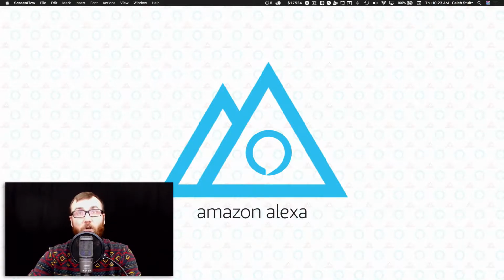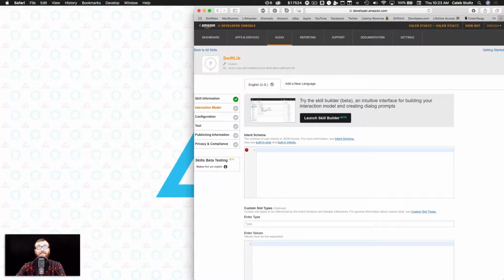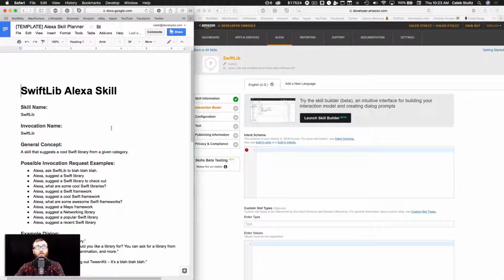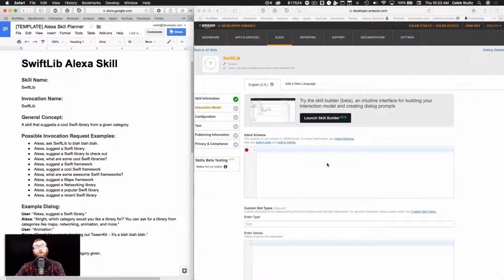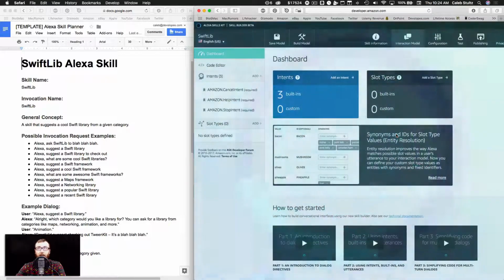So let's pull open our developer portal and pull open our document here, our little planning page. And we're going to go ahead and start by actually launching the Skill Builder beta. I told you we'd check that out, and you are more than welcome to use this, figure out how to use it. But it is still in beta, so it's got a few kinks that it still needs worked out. But let's at least give it a look. So launch Skill Builder beta, and let's check out what is inside.